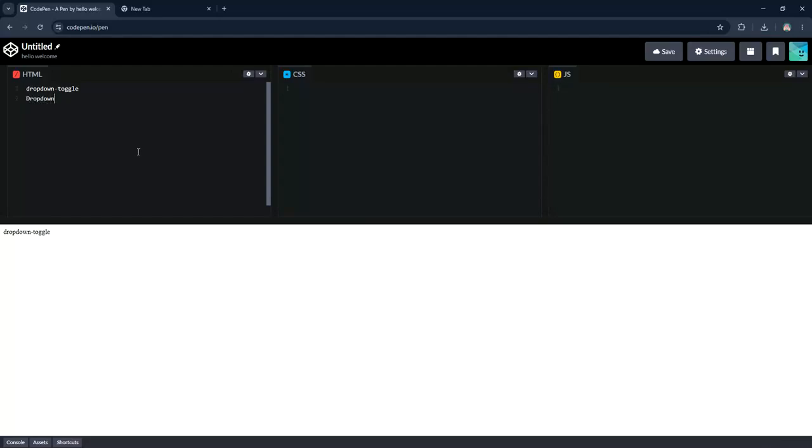In the HTML panel, you need to set up the basic structure for your dropdown. Start by creating a button element with a class name like dropdown toggle, and inside it, you can write something like dropdown to indicate what it does. Below the button, create a div with the class dropdown menu. Inside this div, you can put your list items, each wrapped in an anchor tag, to represent the options in your dropdown.